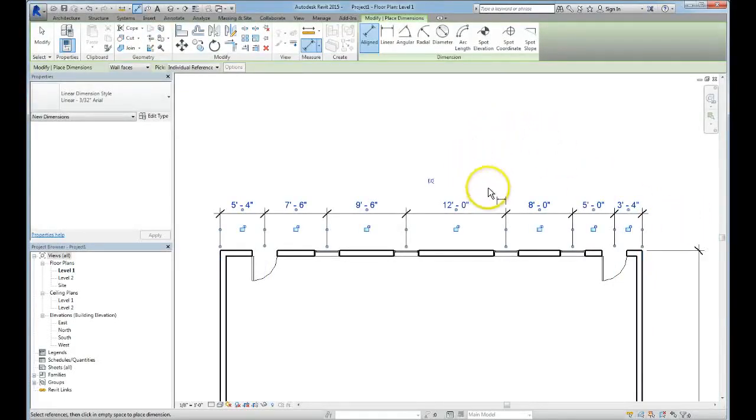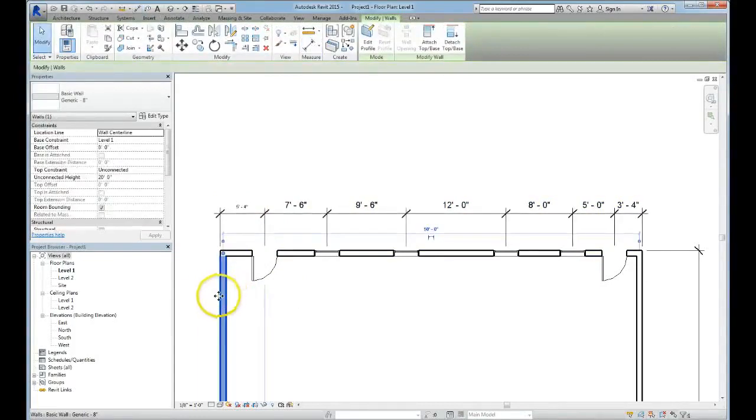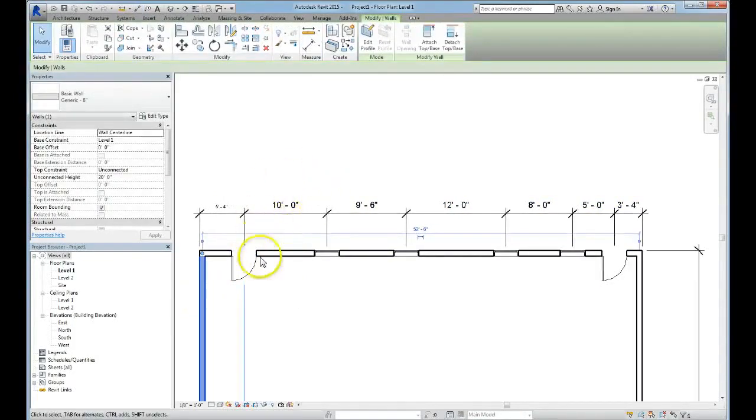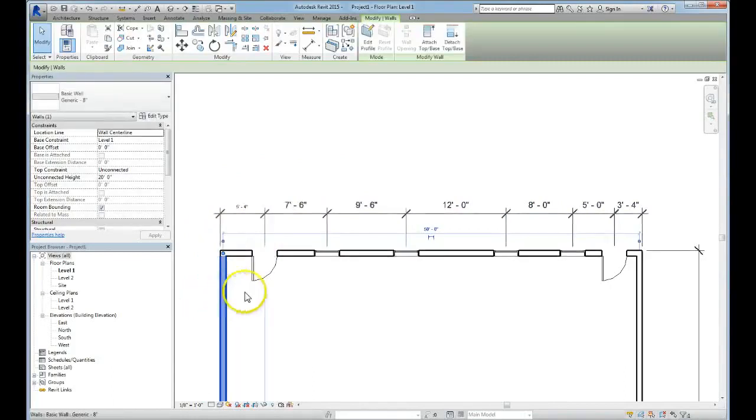Once you click off, you'll notice these lock buttons. What that's going to do is keep that given dimension the same. So if I were to move my wall, the center of the door would stay 5 foot 4 inches from that exterior wall. Everything else will change, but that measurement won't if it's locked.